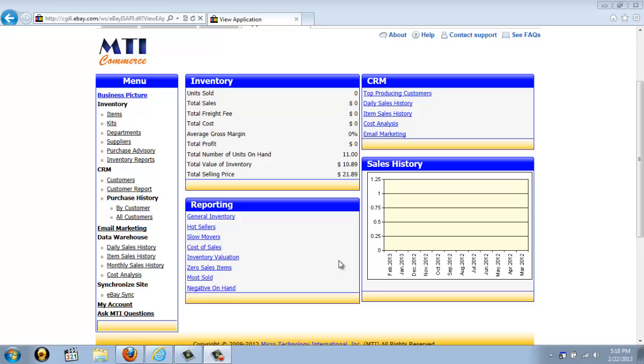In this portion, we will cover the CRM, or the Customer Relationship Management tool. And this is a very powerful tool for keeping track of who is buying what items, how often, and when.